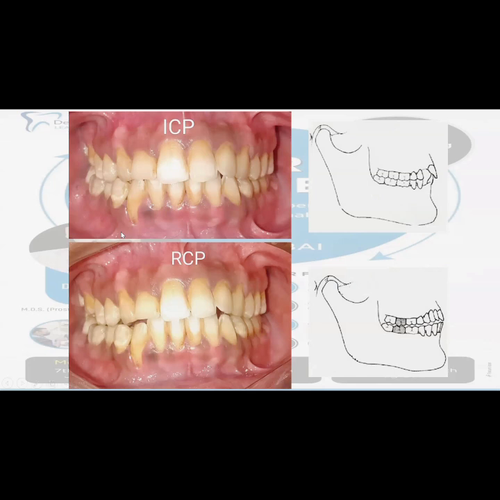So ICP is equal to intercuspal position and RCP is equal to retruded contact position. The position of teeth in maximum intercuspation is what is known as ICP. That is what you are seeing in the first picture. The second picture is in centric. Now in centric, the position that you see is known as retruded contact position. Why is it called retruded? Because it's slightly posterior to ICP. ICP is always anterior to RCP. So you have to understand that maximum intercuspation is always anterior to centric relation.